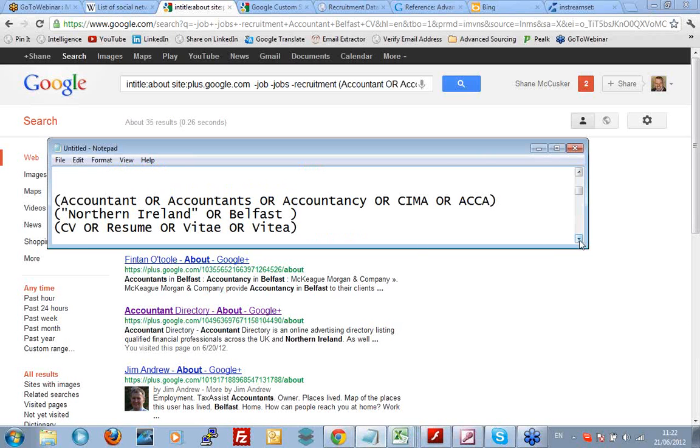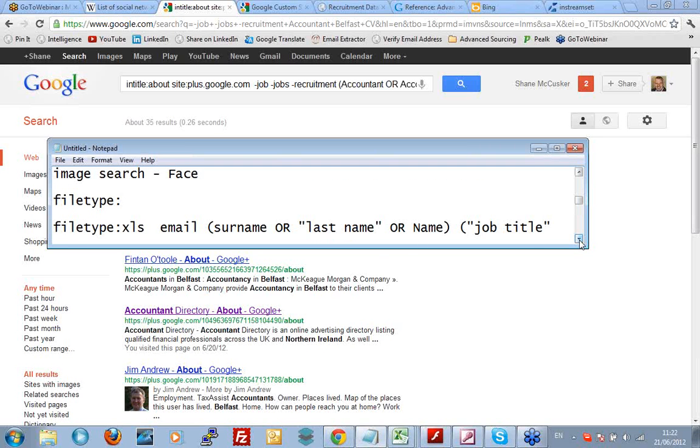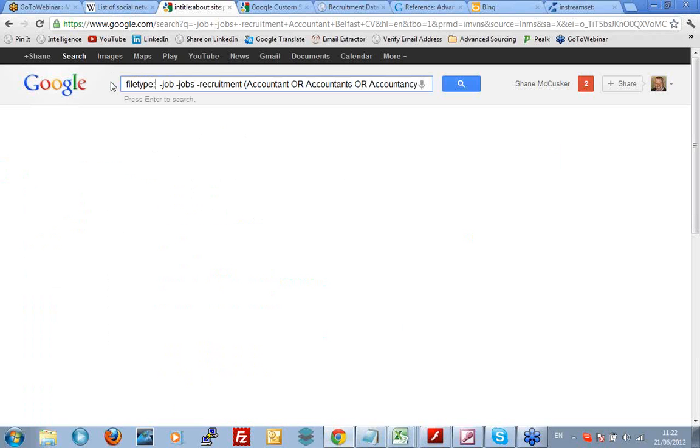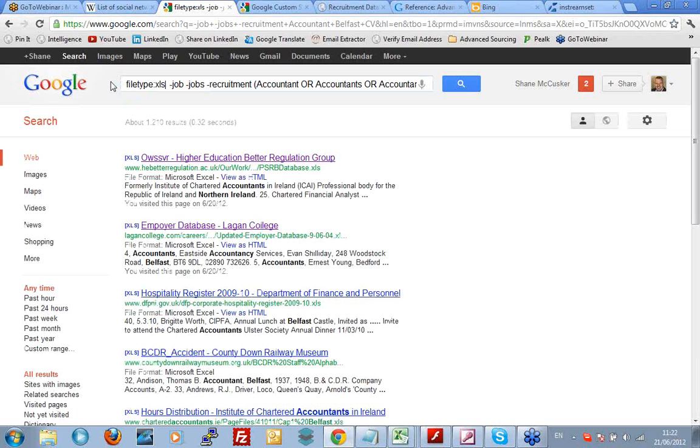I want to show you another one which I just find to be so powerful. It's this operator called file type. I'm going to remove this stuff here, and I'm going to go file type XLS. What's an XLS file type? Hopefully you know. It's an Excel spreadsheet, because the web isn't full of just web pages. It's full of all sorts of other files and documents, and they are searchable.